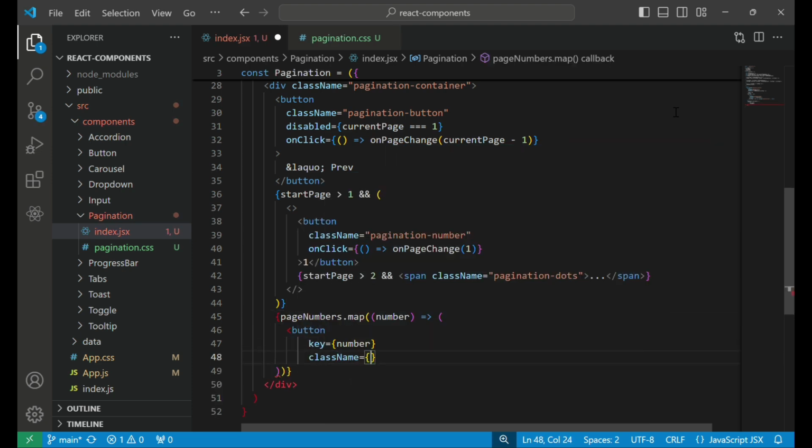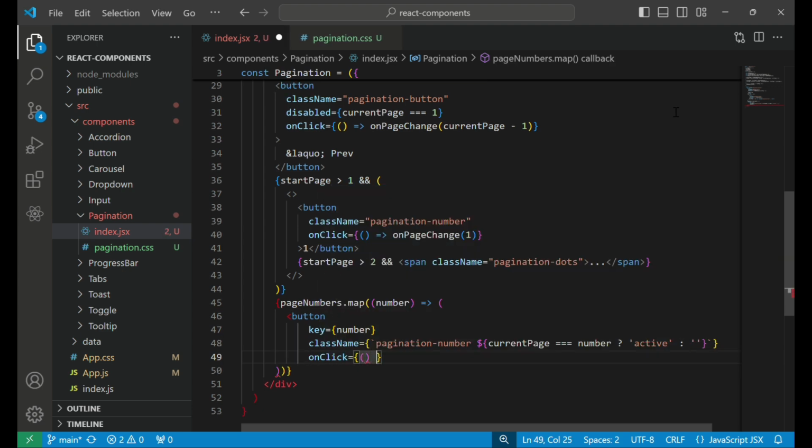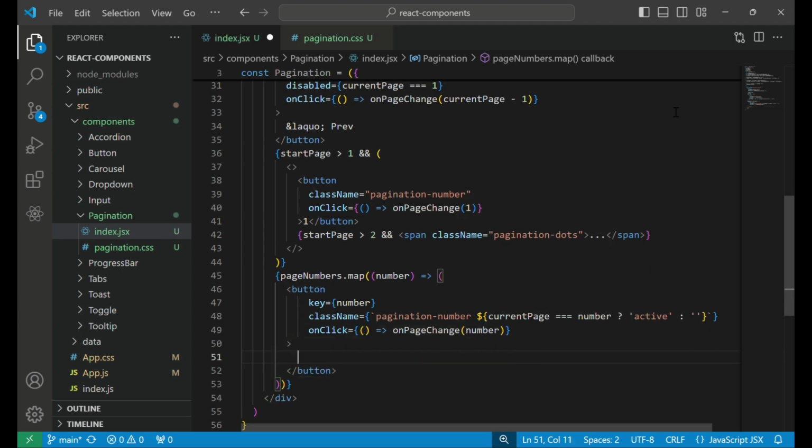We also highlight the active page. For each page number, we render a button, adding an active class to the current page. When clicked, the page changes to the selected number.